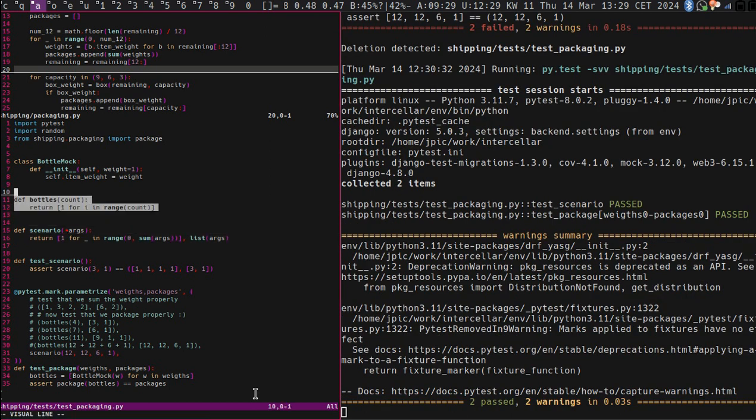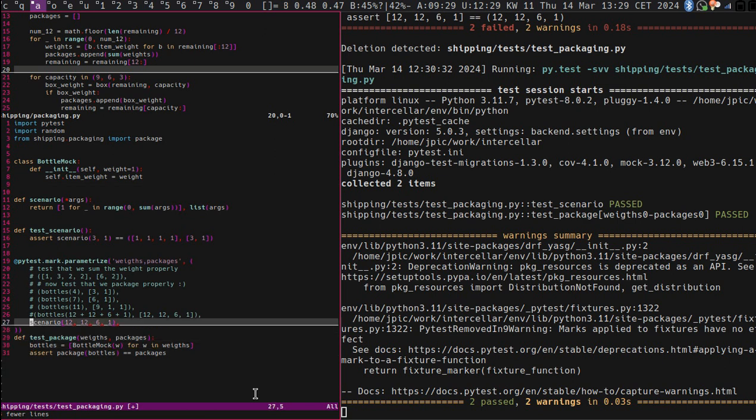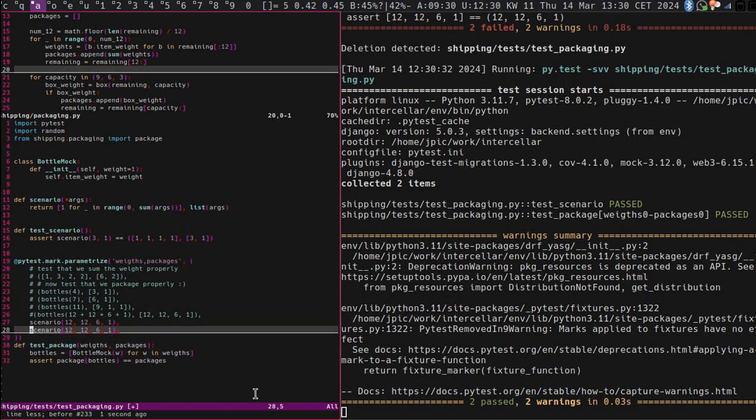Let's start removing some old code. So I'm gonna have a bunch of scenarios. So this is the more complex one. What did we have? We had 3 1, 6 3 1.